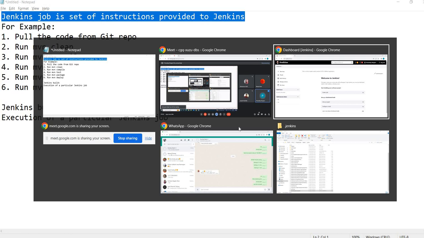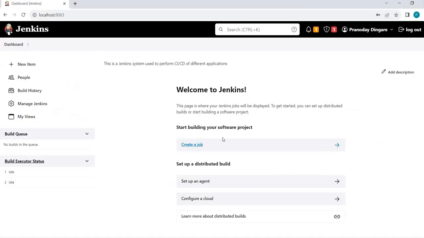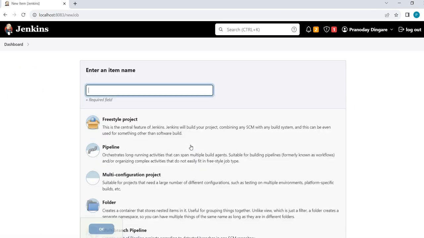Now having said this, let's go and create our very first job. How can you create it from the Jenkins dashboard? You will get a link over here to create a job. You can also create the job from this New Item as well. Let's do it from here. Create job. Now you will get different types of jobs here.